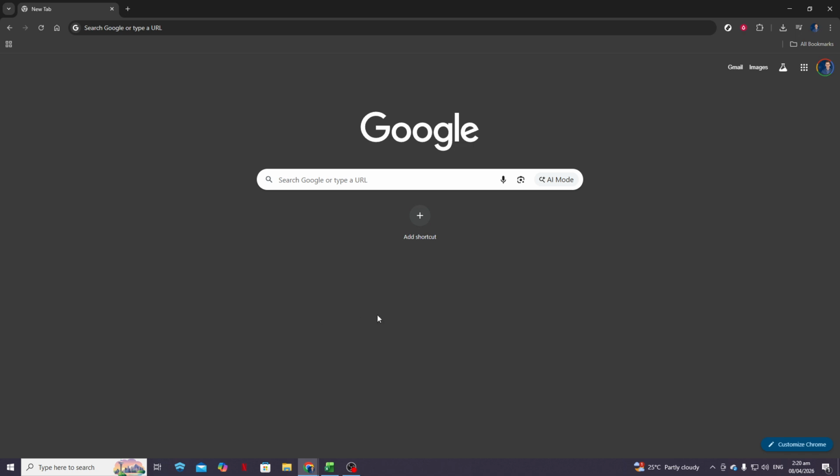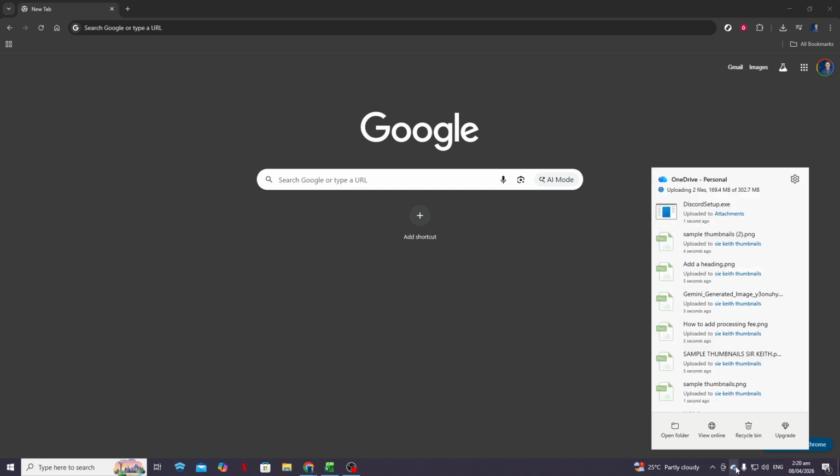First, look for the OneDrive icon on your Windows taskbar. It's usually in the bottom right corner, near the clock, and looks like a little cloud. If you don't see it right away, you may need to click the small arrow to show hidden icons. Once you find the cloud icon, click it to open the OneDrive menu, then select the Settings option. This is where we'll manage the connection for this device.